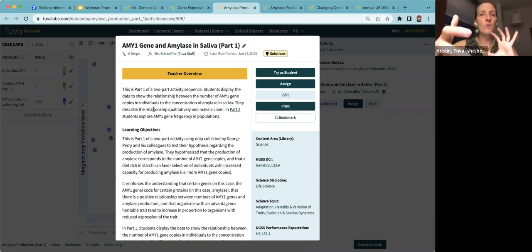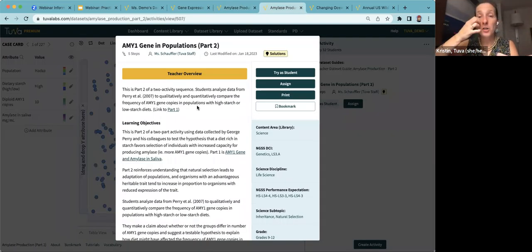They're thinking about relationships qualitatively and making a claim in part one. And then in part two of this activity sequence, they build on that qualitative, categorical data by adding in some quantitative, numerical data to make comparisons of frequencies and to be looking across and thinking as we're going forward.